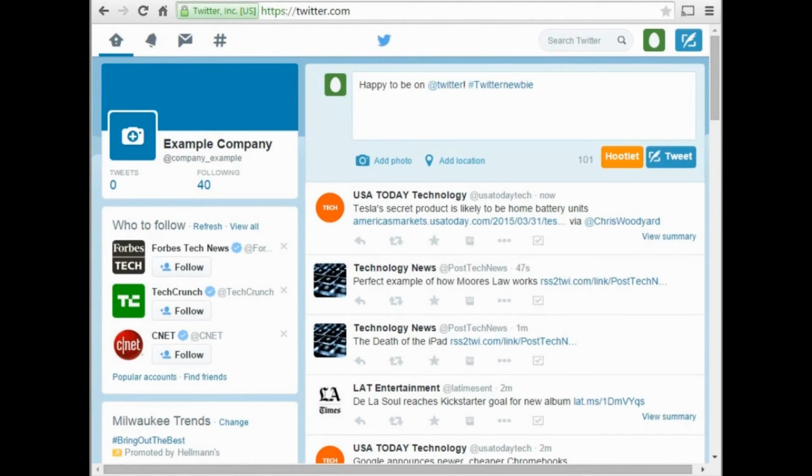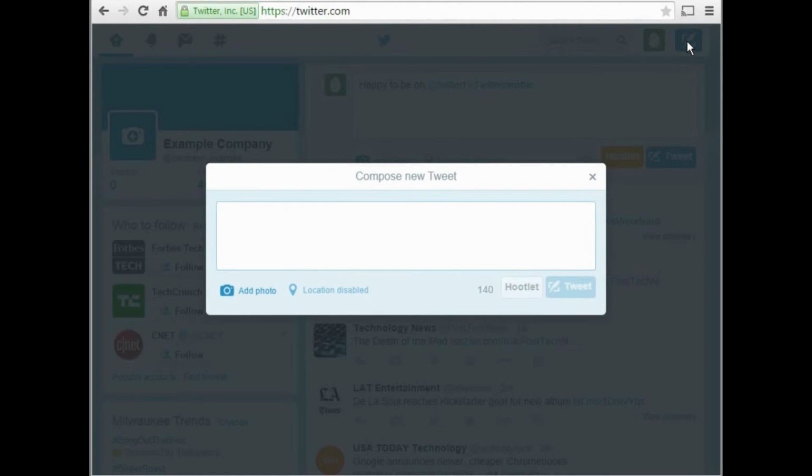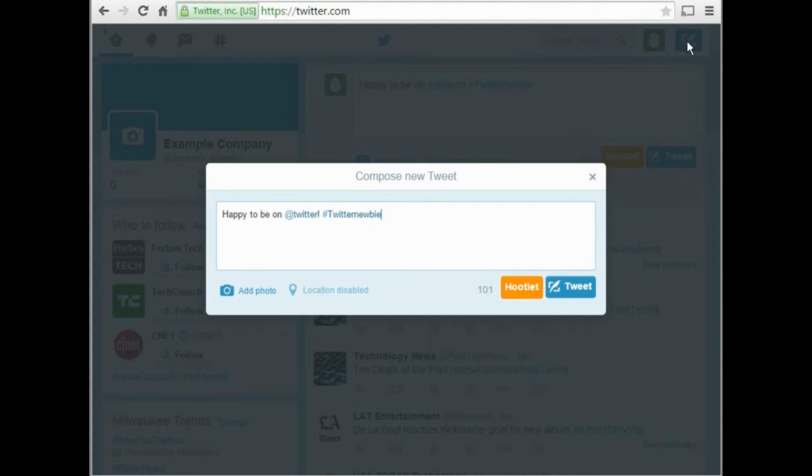The other way to start composing your first tweet is by going up in the upper right-hand corner and seeing this tweet box. By clicking on it, you prompt open the Compose New Tweet box. Same goes with this way, you can add a photo, and if you have location enabled, you can add a location as well. From here, simply click Tweet.